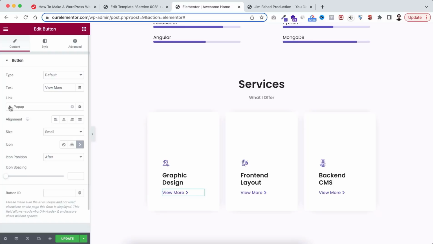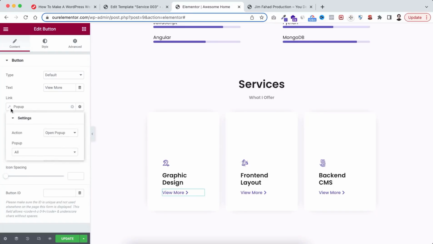Then if we click on this gear icon, from here let's select the pop-up. So for the first service, if we just start typing the service name, that's 001, here we can see service 001. Just select this pop-up template from here. Let's do the same with the other 2 buttons.